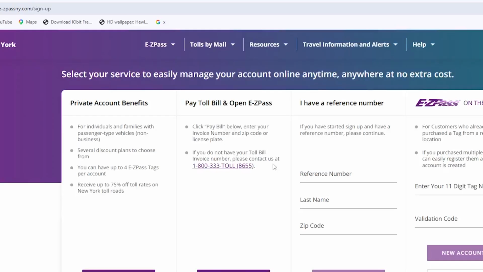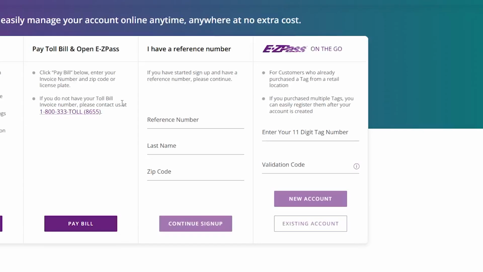This will take you to a new page where you can begin the registration process for your tag. Once the page loads, look toward the right side of the screen. You will see a section specifically for E-ZPass on the Go registration. This is where you will enter your information.